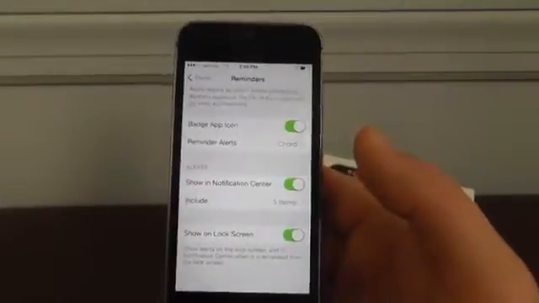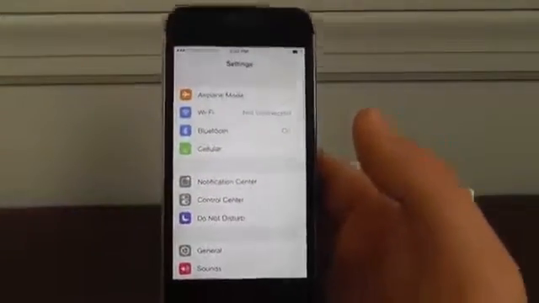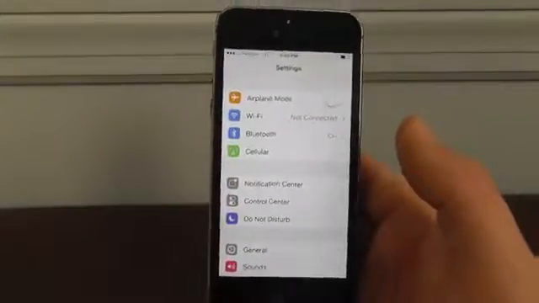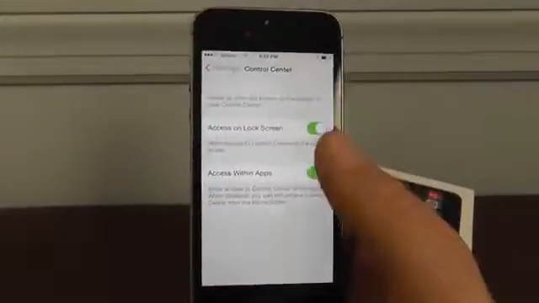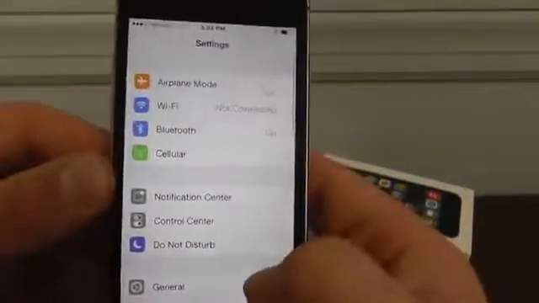Say for instance you want to add messages as a certain notification. You might not want it to show up in your lock screen because you might not want whatever text you have to show up there. You can disable that. Control Center just shows you where you want to enable the Control Center, either in the lock screen or within apps.